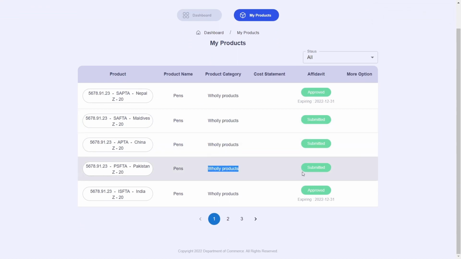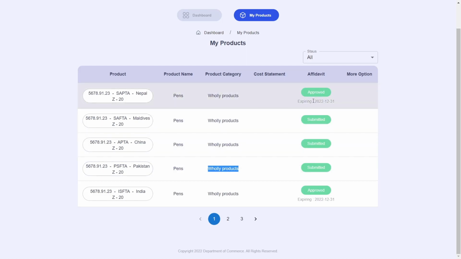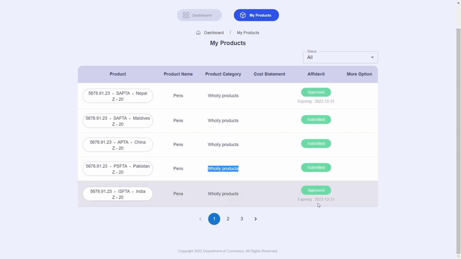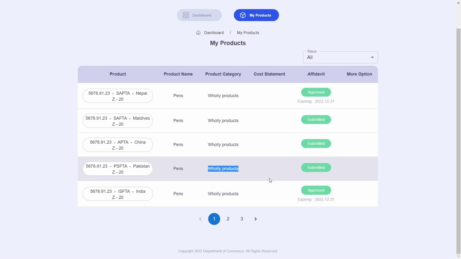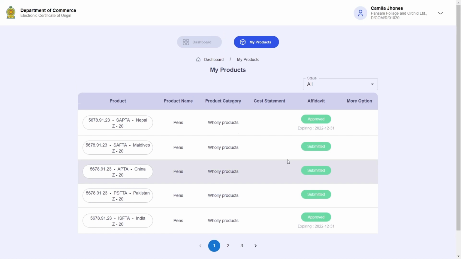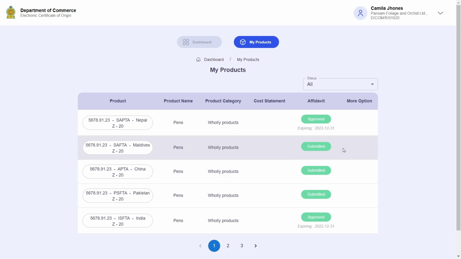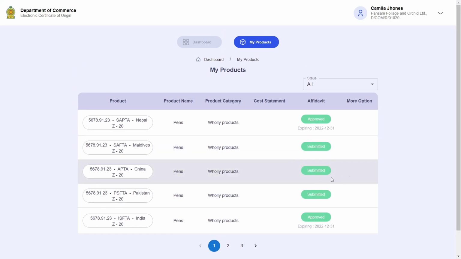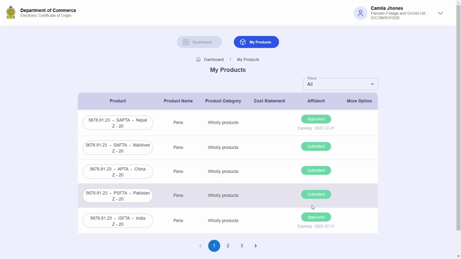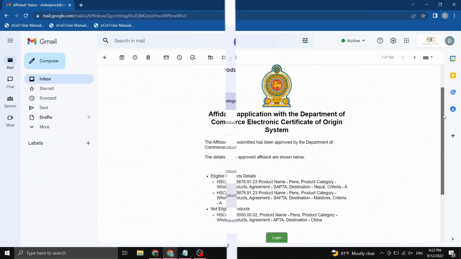Now looking at the My Products table, you can see the button for this particular product states Submitted instead of Approved. This is because your affidavit has now been sent for checking and approval to the Department of Commerce. And once they give their approval or rejection, that status of this button will change. Now let me skip ahead in time to show you what the Department of Commerce approval and rejection of an affidavit will look like for your pen's product.